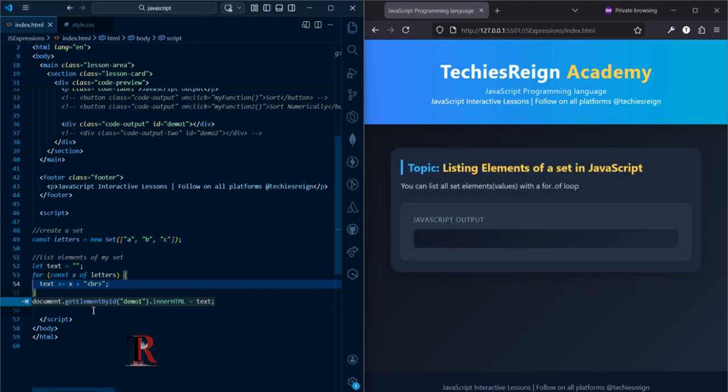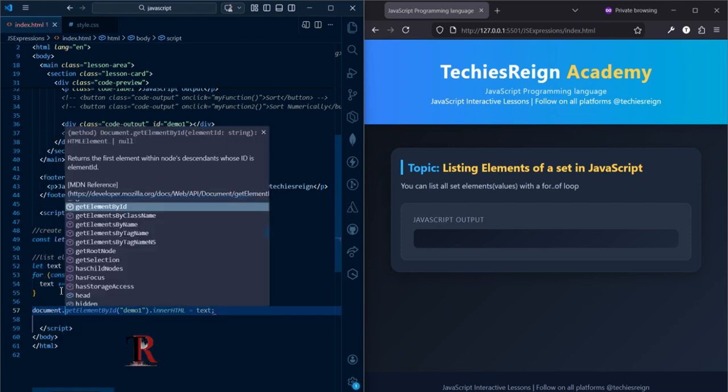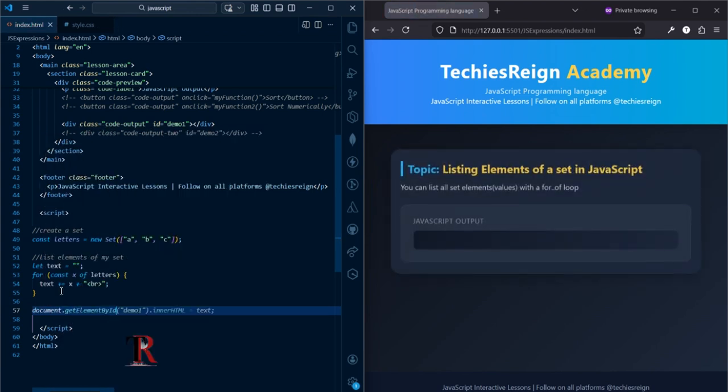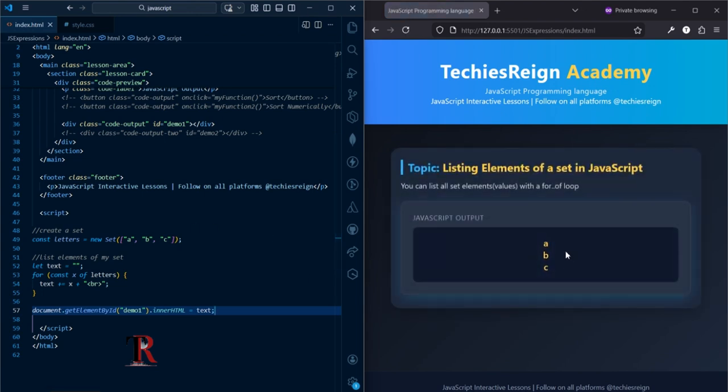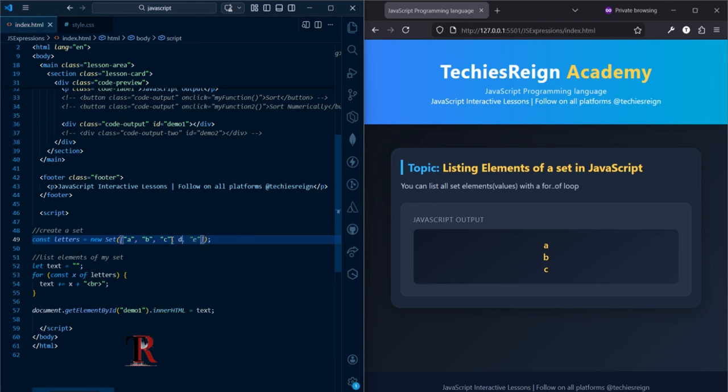So if you look at this, and outside of this, I can make my document.getElementById demo1 and text. So if you take a look at the screen, you can see A, B, C. So this is the result of my set. If I have multiple elements inside this set, that is how everything will continue to show on the screen. So if I add here, you can see it. So this is how you list elements of a set in JavaScript using the for of loop.